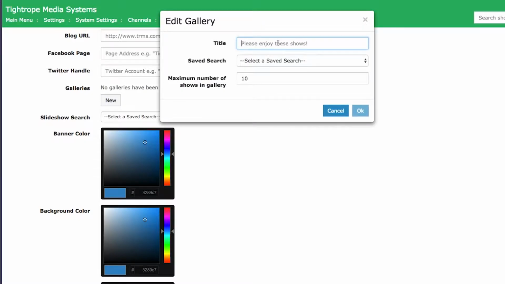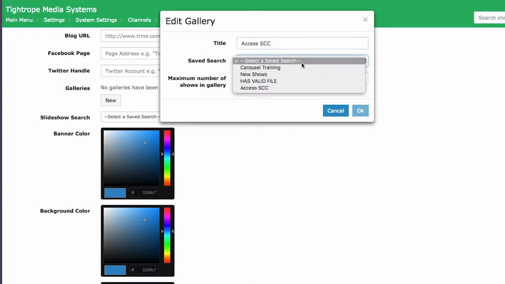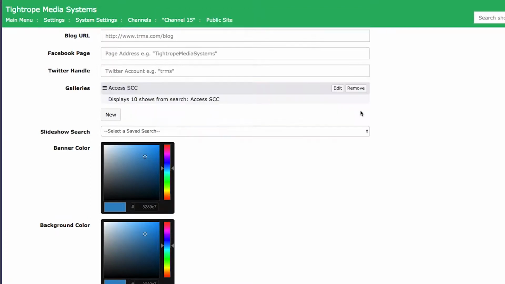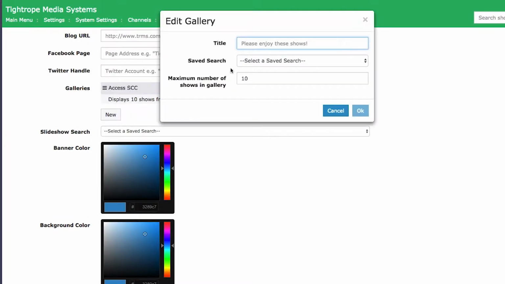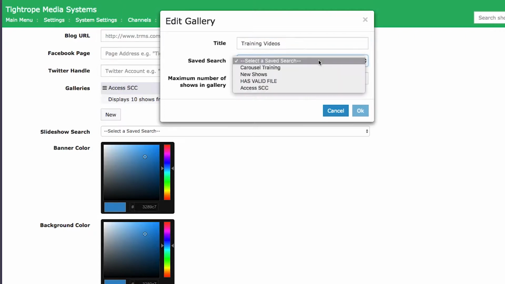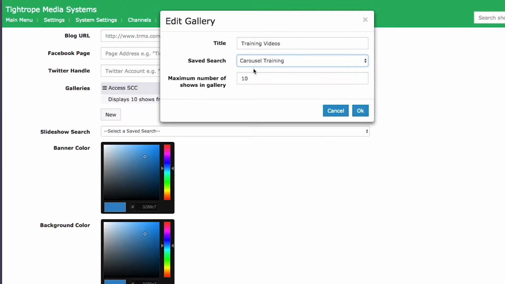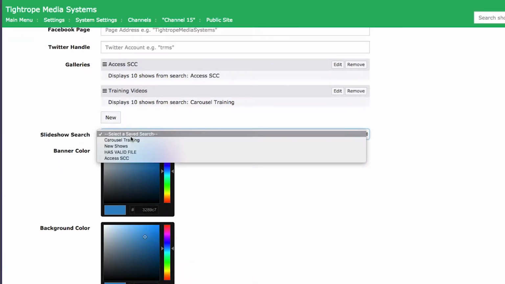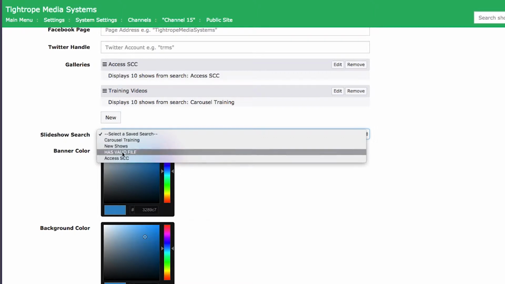To add a new gallery, click New. Then type in a name for the new gallery and select the saved search you want to use to populate that gallery. Then set the maximum number of shows you want displayed on the home page. When you've finished all your selections, click OK. Once you have created your new galleries, you can arrange the order you want them to display on your public site. To set your slideshow, simply select the saved search you want to display there.